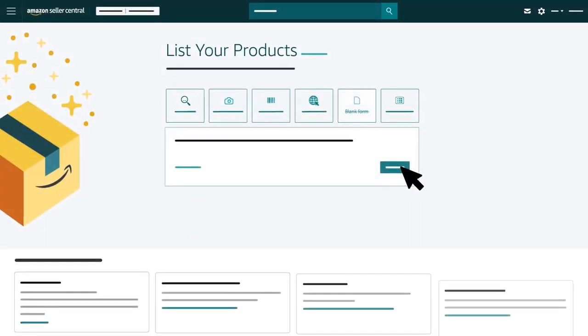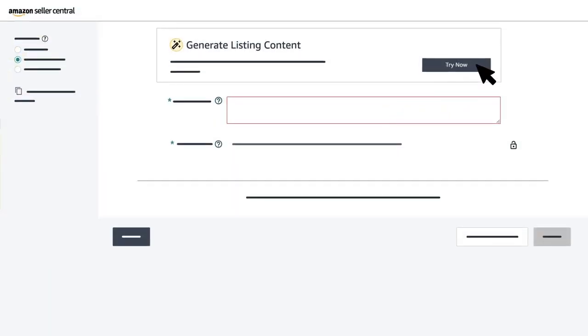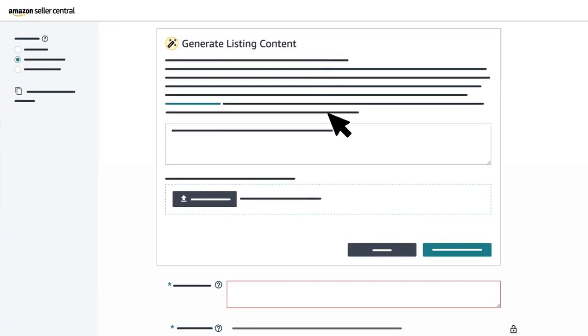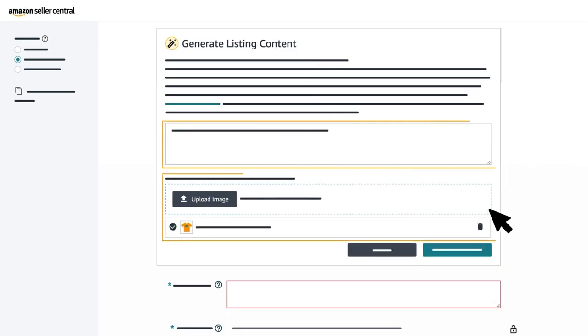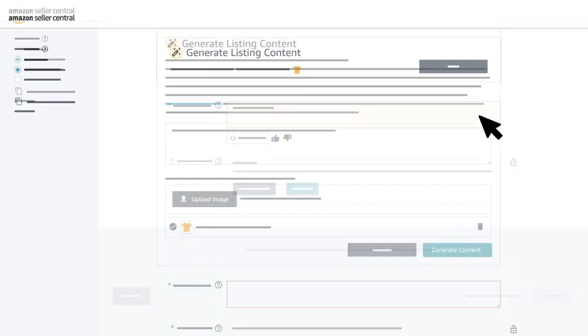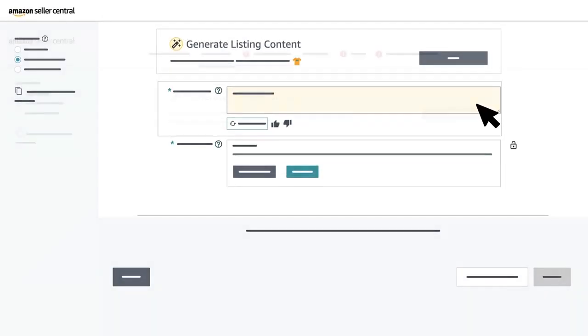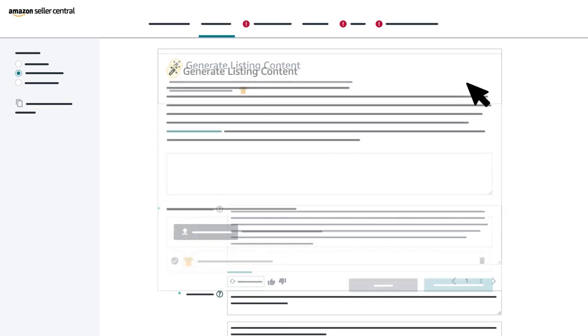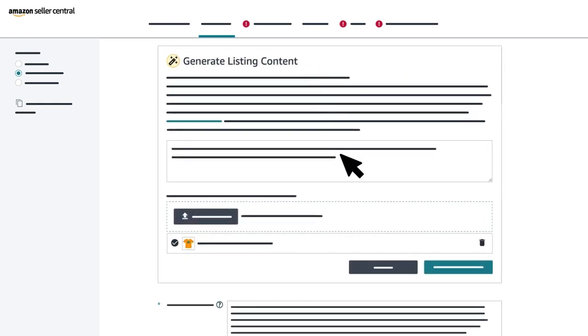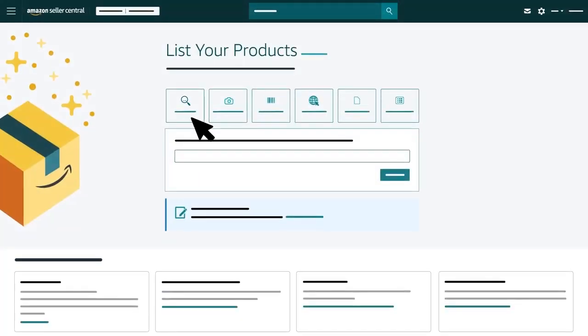If you selected Blank Form, you can click on Try Now in the Generate Listing Content box and either enter up to 100 words that describe your product, upload an image of your product, or both. Then click Generate Content and this will pre-fill some of the details in yellow. Again, you can select from a variety of options for the product description field and bullet point field. You can click Edit in the Generate Listing Content section to add or modify your product information or manually make changes to the pre-filled fields. The next section will walk you through the process that is common for both product image and blank form options.